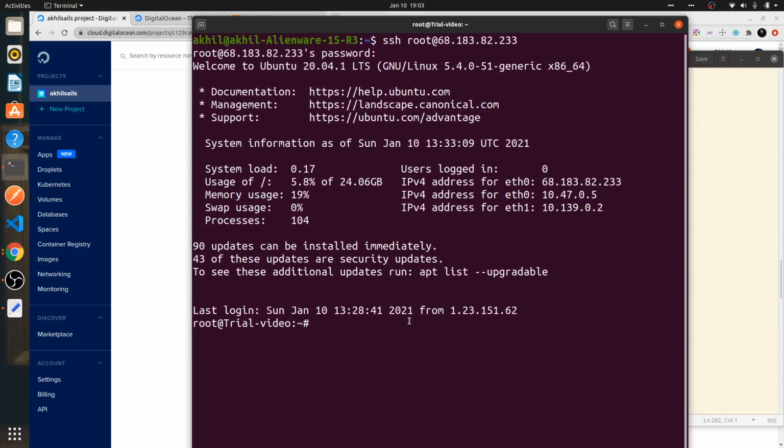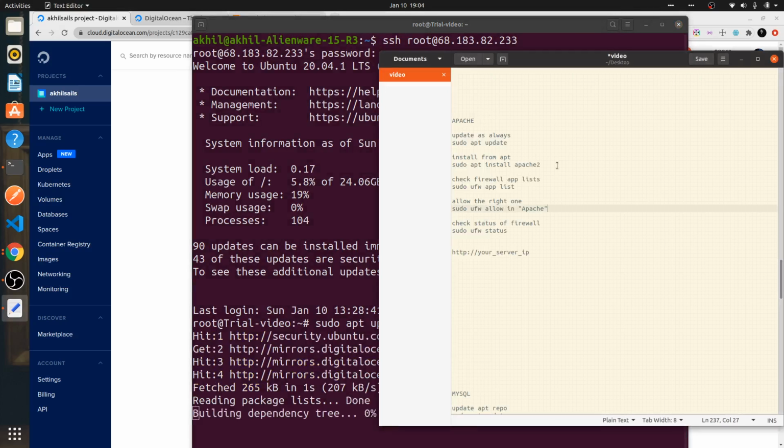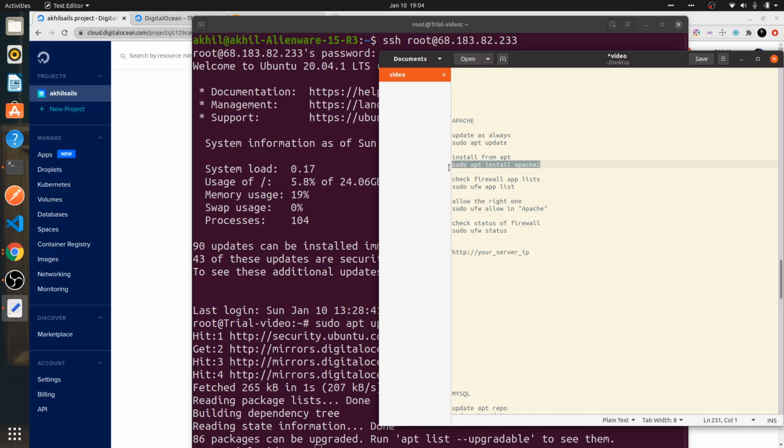Now, as you can see, I have logged in. I have SSH'd as the root user into my remote server with the IP address of 68.183.82.233. And now I'm just going to run sudo apt update. Before installing anything, you have to update your apt repositories. Then we're going to install Apache 2 using apt.